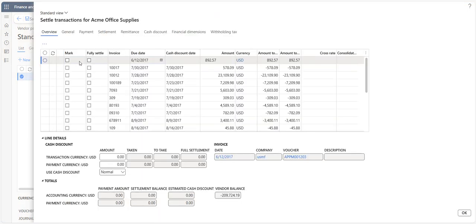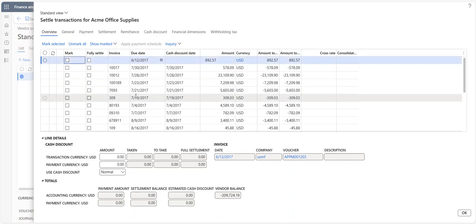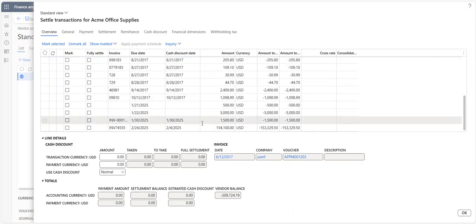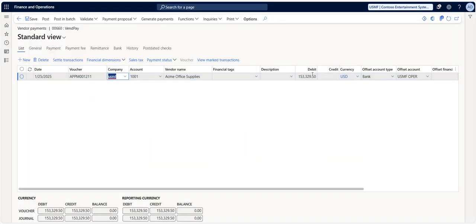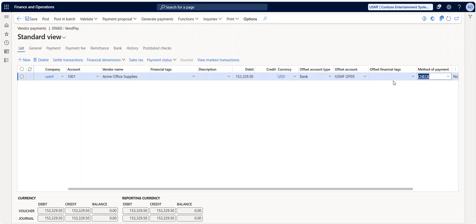Once you click on that, it will display all the invoices here. Let's imagine now I have prepared the 154 100. You will click on mark, and if you click OK, this particular value will be automatically updated in the debit column. And you can post this transaction directly.